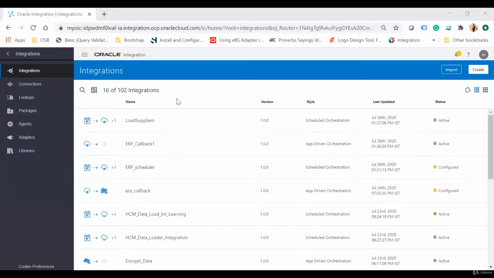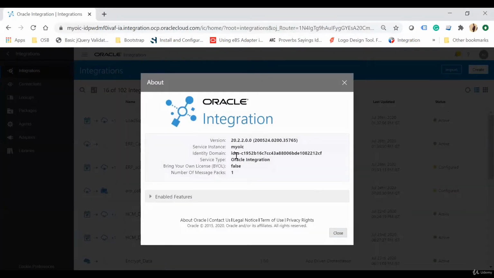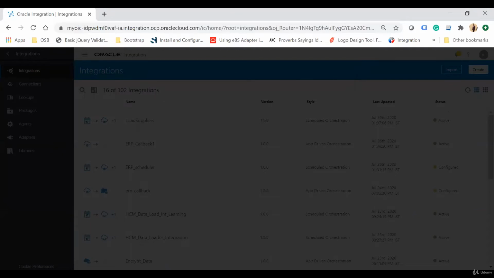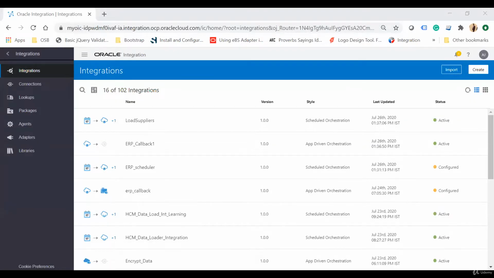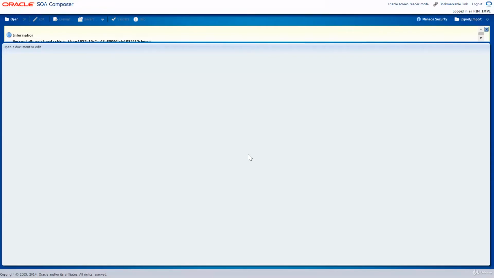So I have just logged in to the OIC. Click on this and then click on About. Once you click on About, here you see this is your identity domain, and then this is your service instance name. So this will be your CSF key. Just append this service instance name with the identity domain. Let me just take this and then close it. Now let me log in to the SOA Composer on a different screen. So here I have just logged in to the Oracle SOA Composer, wherein you see the Manage Security button. Click on this Manage Security button.